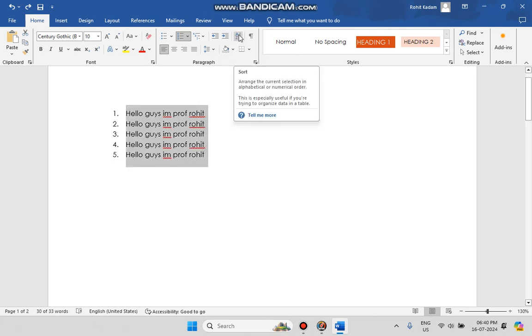After that, we have this one also, sort. Sometimes we need to sort like A to Z. We can do that. Right now I have only one item, so it will not sort. We need an ABCD format. Suppose Rohit and Abdul are there, so Abdul will be on top and Rohit will be second. If we want to sort, we have sorting, arranging the current selection in alphabetical and numerical order.